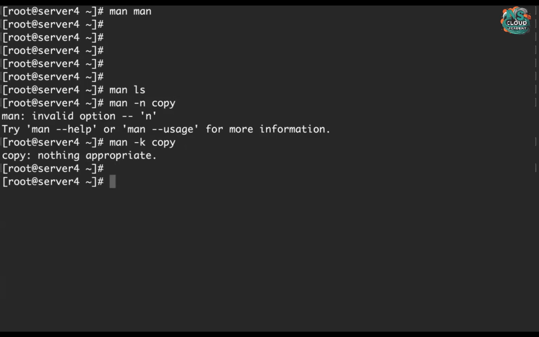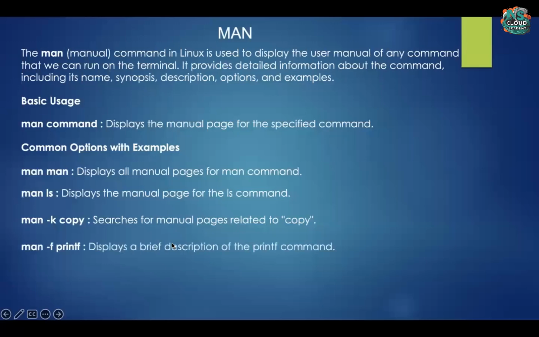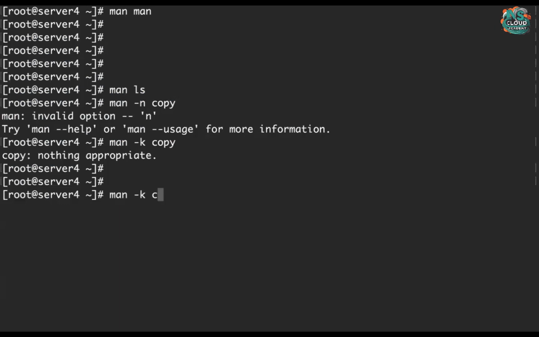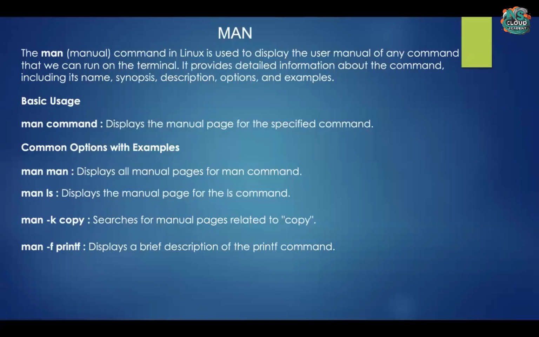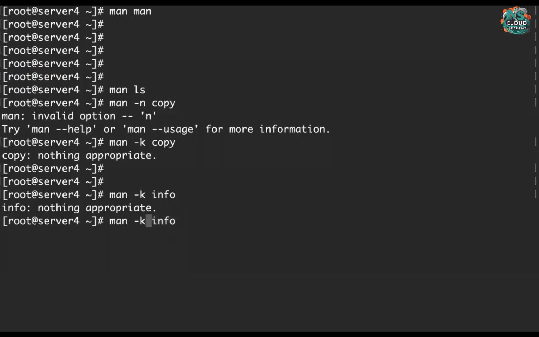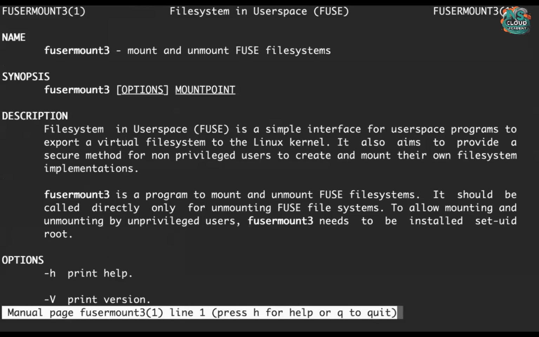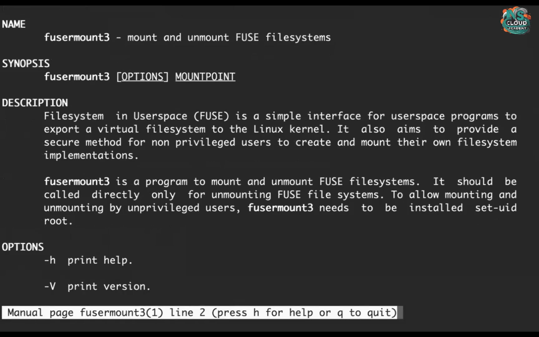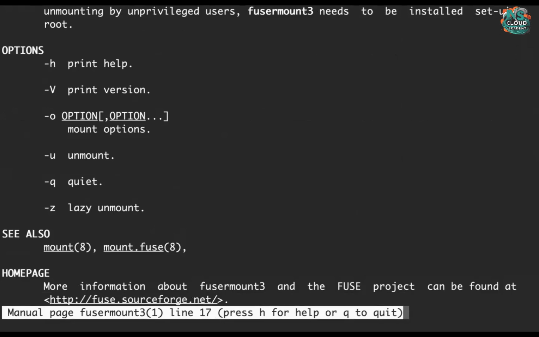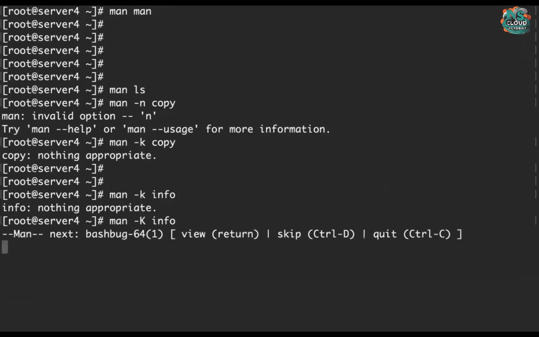So what does it show? Nothing appropriate. It is not finding anything related to the copy command. And if you run info, it is not finding anything related to info either. Let me check. Yeah, it was not small k, it was capital K. So if you search, it will automatically find anything related to copy or whatever you are searching. Given the keyword, it will find and show you the output related to that.